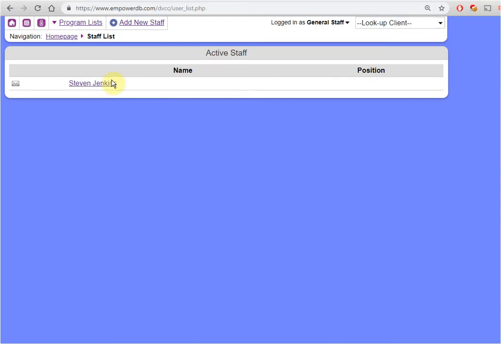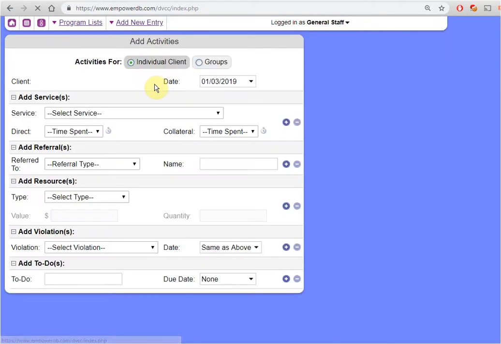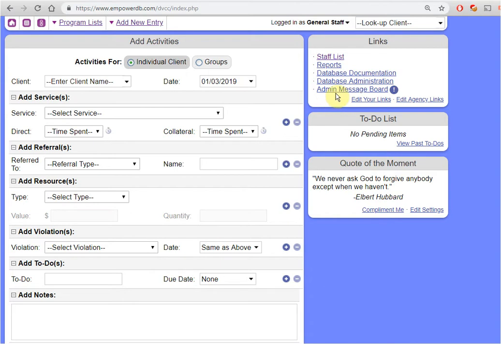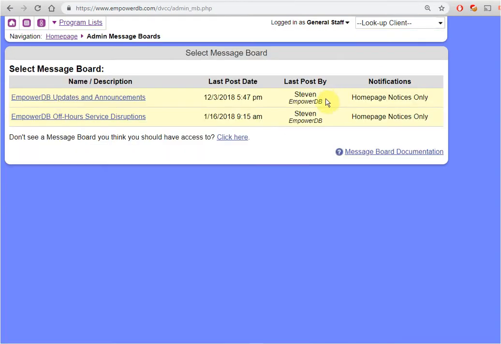All right, next thing we want to talk about is the admin message board. So if I click here on the home page, admin message board, I see that there are two different message boards that you have access to. Potentially more might get added later, but updates and announcements.